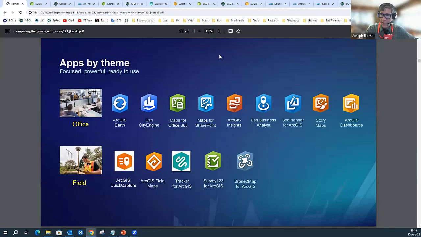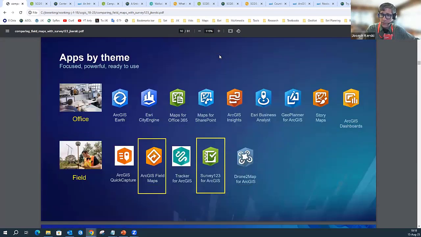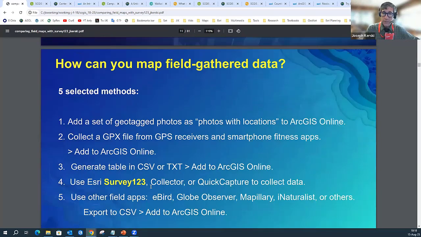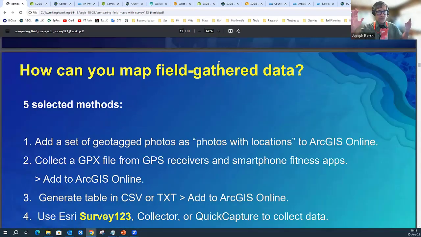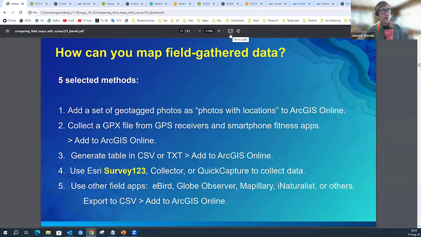The ones that we're going to look at today are as follows in the field, right? The field apps, Field Maps in particular, and Survey123. There's a reason why it's called Survey123. We'll talk about that in a bit. There's also Drone2Map. You've got some drone or UAV data, and you want to bring that into a 2D or 3D map. We've got Drone2Map and also something called SiteScan. Drone2Map is something that you run on a desktop computer, and SiteScan is a SaaS-based, cloud-based system.